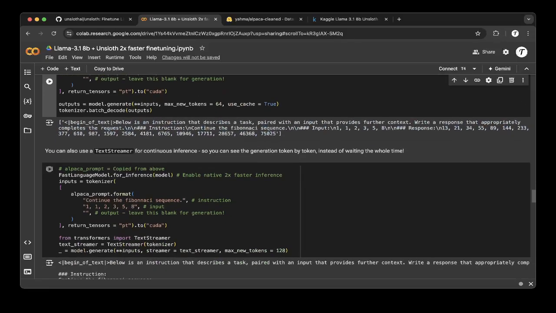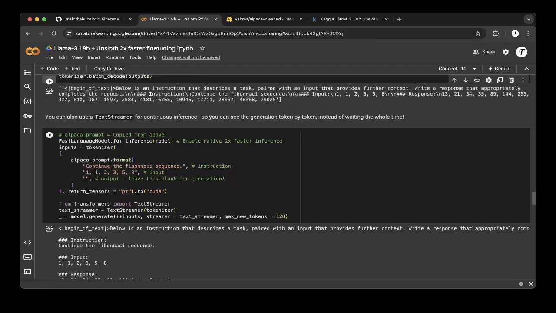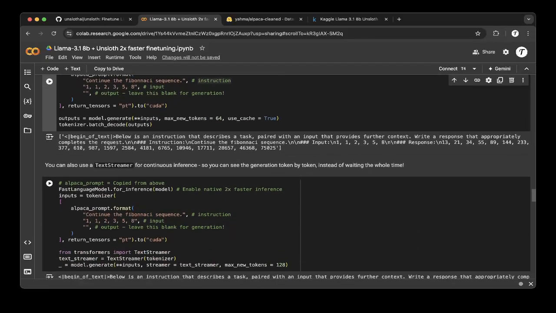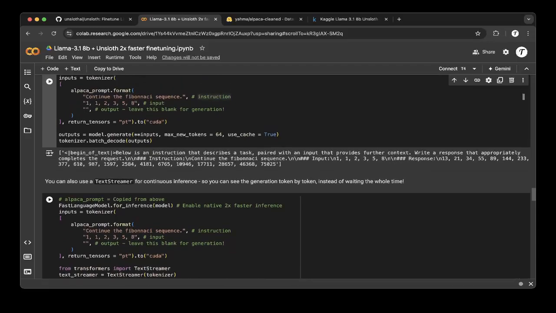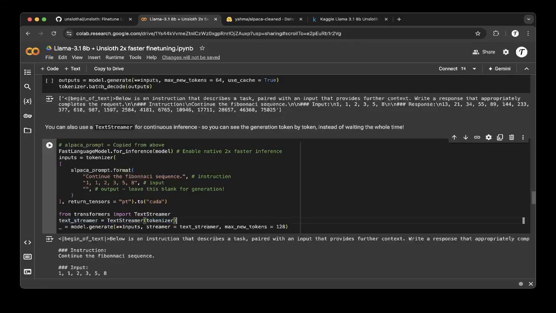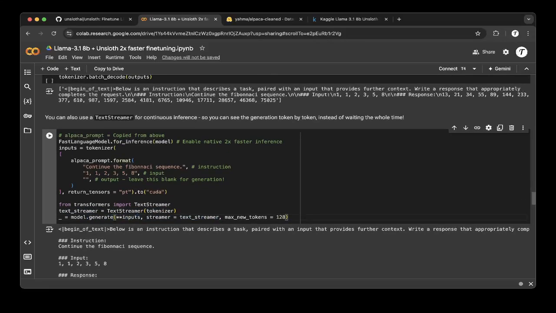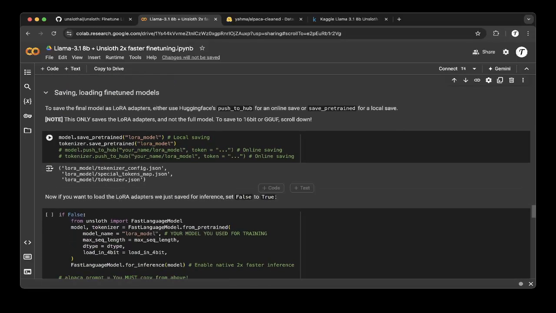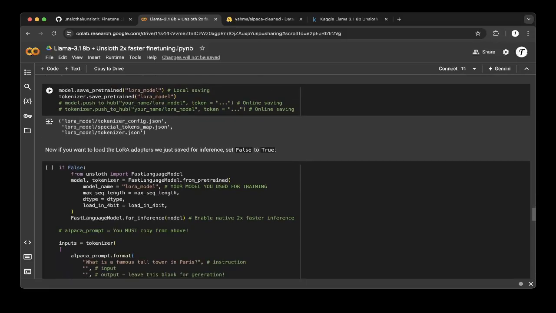The next test is a very similar one. I think this is a streaming case, so you get a streamer when you do the output. You get the input and then you get the output. After you test all these inputs and outputs to see if they respond correctly, the next step is to save the model.